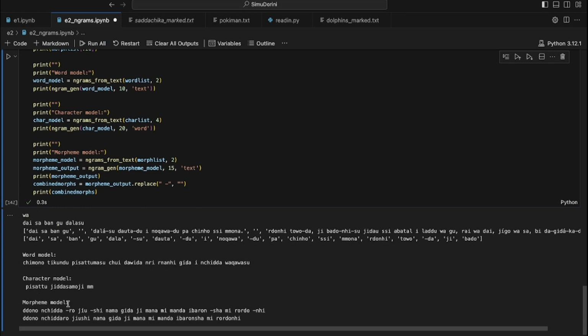Pisato jidda samoji something. And this is actually fine because presumably it got cut off and can occur together at the start of the word in Dolini. Shimondo tikundo pisatomaso chuiraurani raningira in chida waso. Like, I think it's not totally parroted, but a lot of parts of it are. And from here, yeah. So even with just a bigram, a lot of this is parroted just because of sparsity.